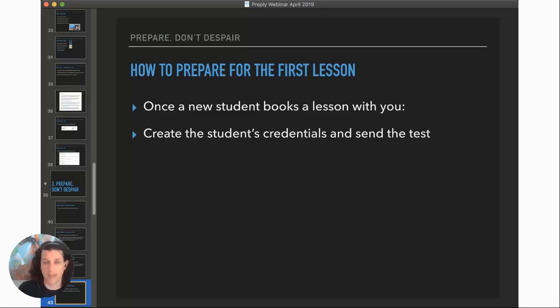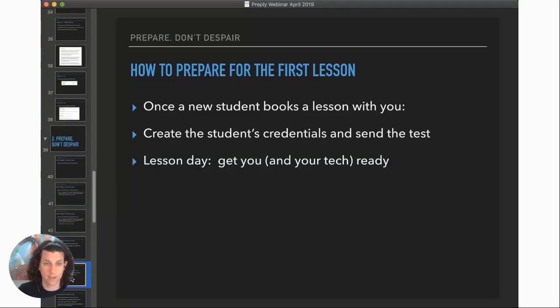Okay, so then, and we're getting ahead of ourselves, but that's okay because this is good. So then you are going to create the student's credentials and send the test. I'm not going to get into that so much unless I see someone in the chat tell me that I should. We've got detailed walkthroughs that are going to show you how to do that.